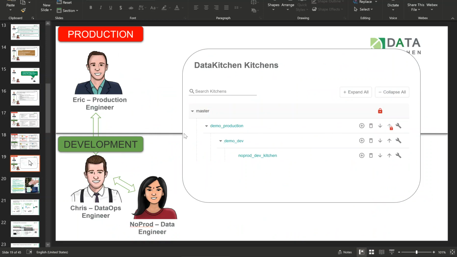And so how does that look in our software? So, and this is the last slide. Eric is really in charge of production, and there's a demo production environment that Eric is kind of in charge of. Chris is going to set up a kitchen to work in. And then NoProd is going to work in her own kitchen, do the work, and then we're going to watch how that's promoted up into production.